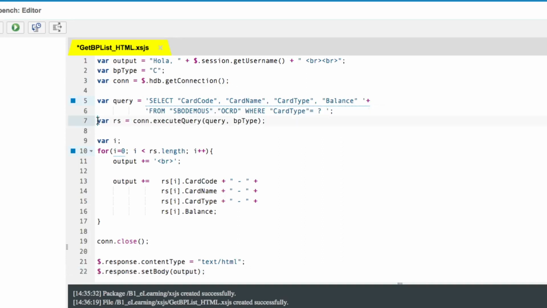So if you see here on line number 7, what we have is that we are executing this query on top of the connection that we initialized previously. And the query is right here. And the other parameters are basically the parameters that are required by that statement. In this case, I only have one parameter, that is the card type, here signalized by this question mark. And that's why we are placing the BP type in here. So in this case, our service should return all the business partners of card type C.